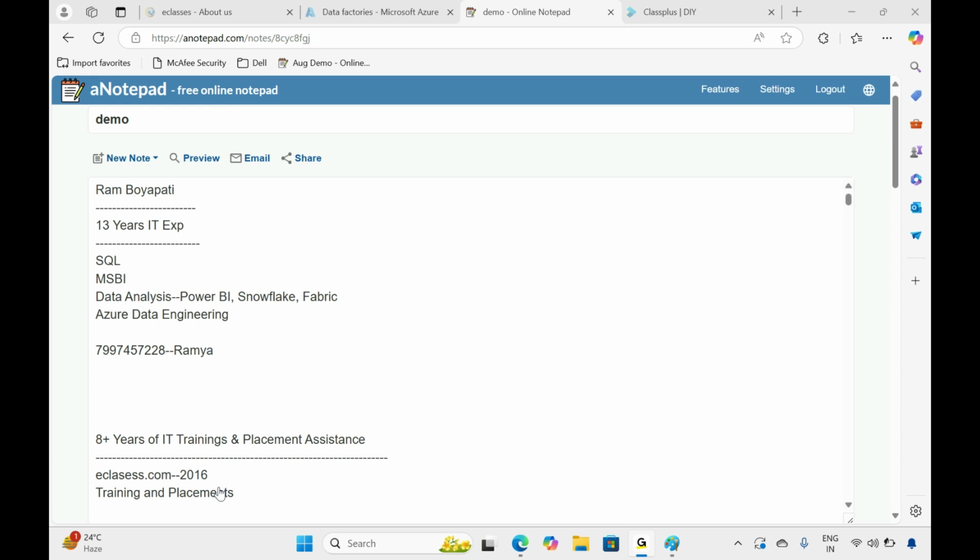Along with Power BI, it's going to be Fabric. Azure plus Power BI will be Fabric. With Azure Data Engineering, you can take the Fabric certification also, even without knowing Power BI. Simply, I can say Azure Data Engineering plus Power BI equals Microsoft Fabric. Understand?